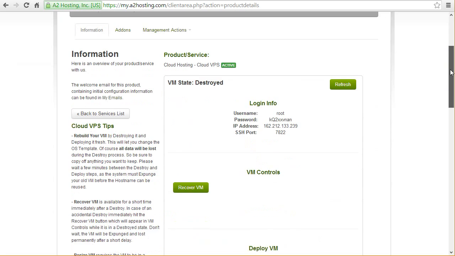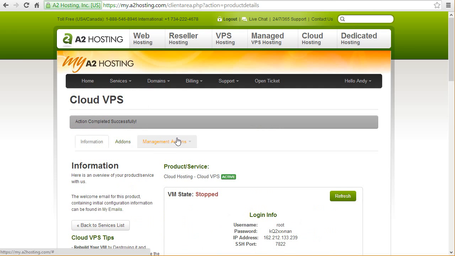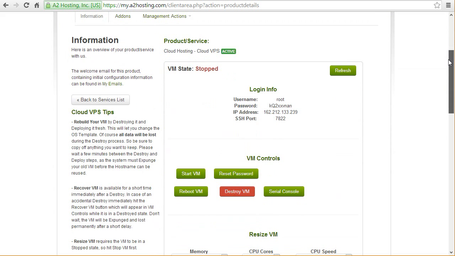While your Cloud VM is in the destroyed state, you have a limited amount of time to recover it and bring it back to the state it was before you destroyed it. Recovering your VPS will bring it from the destroyed state to the stopped state, and you will need to start it again to bring your VPS back online.